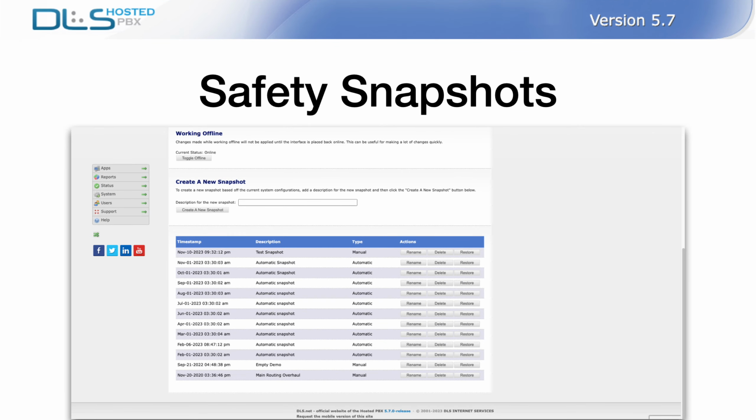Responding to administrator requests, we've introduced a precautionary feature. Now, every attempt to restore configuration triggers an automatic pre-restore backup. This ensures you always have the latest backup before any changes.